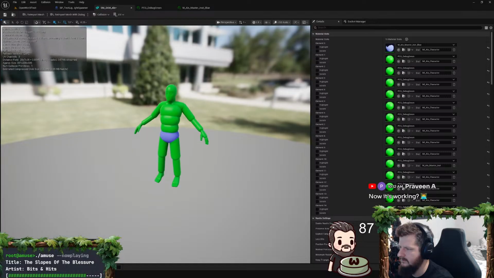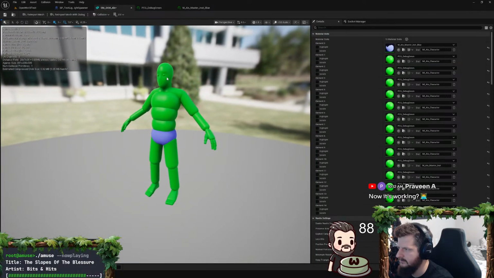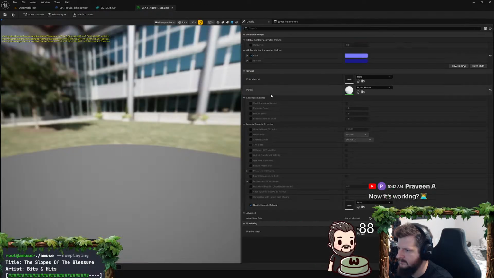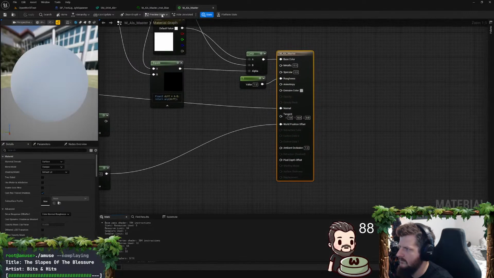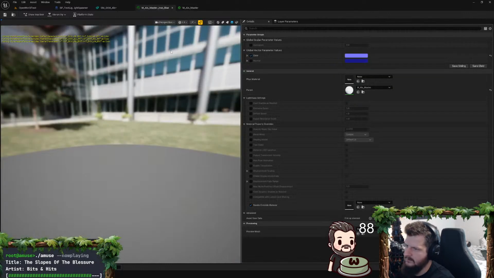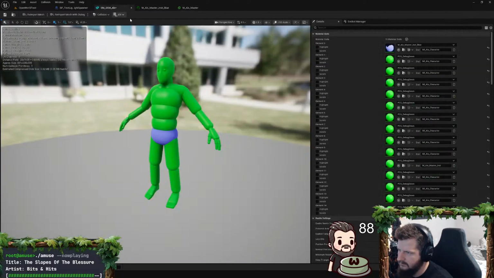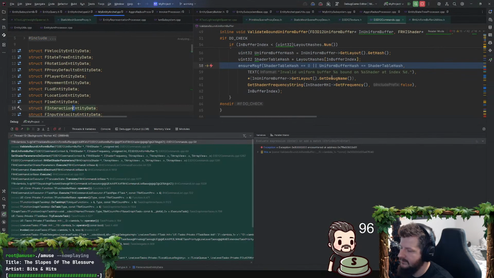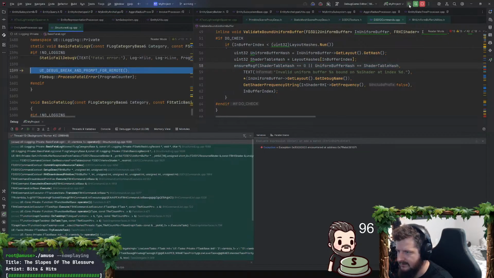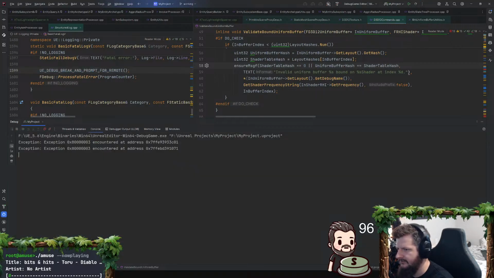Damn. He's so shiny. Should I just give it the master color? I know, we'll try that. He's got some blue undies on. We'll see. It hated that. Invalid unit, dude. Okay, so this shader is just messed up for some reason.